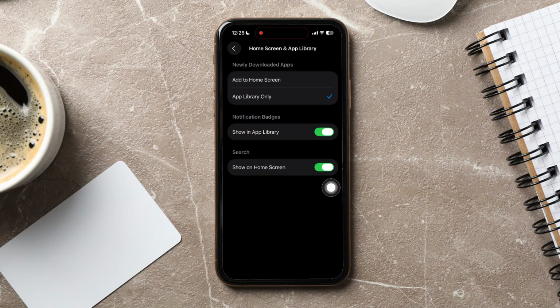On this page, go to the newly downloaded apps section. Here, select Add to Home Screen. Your newly downloaded apps will no longer be sent to the app library, but they will be added to your home screen.